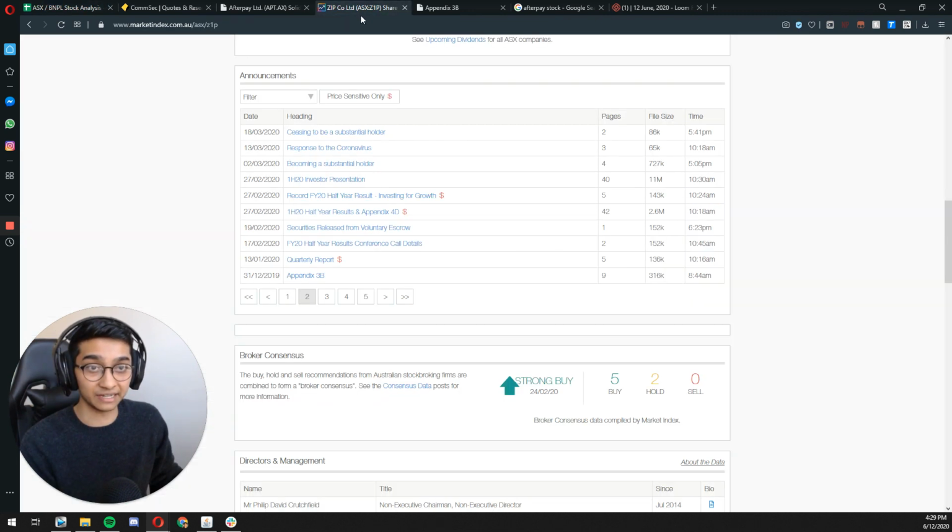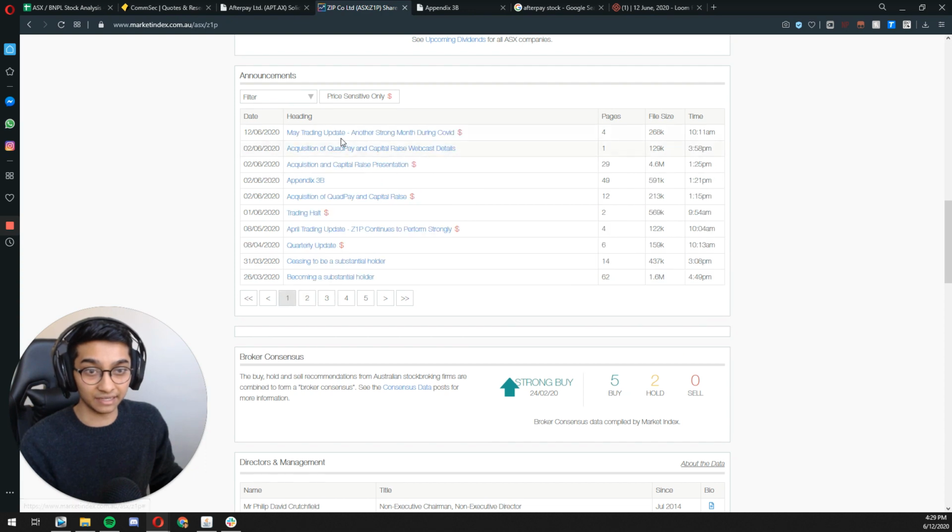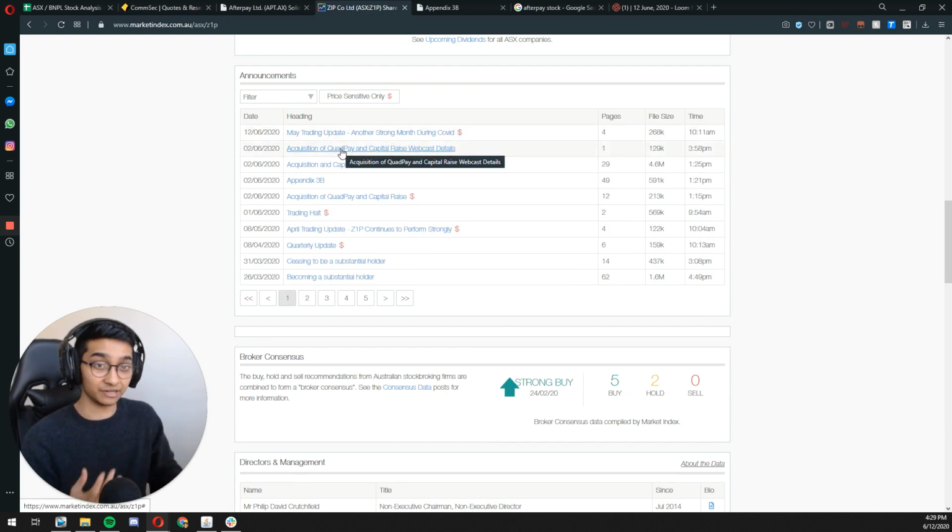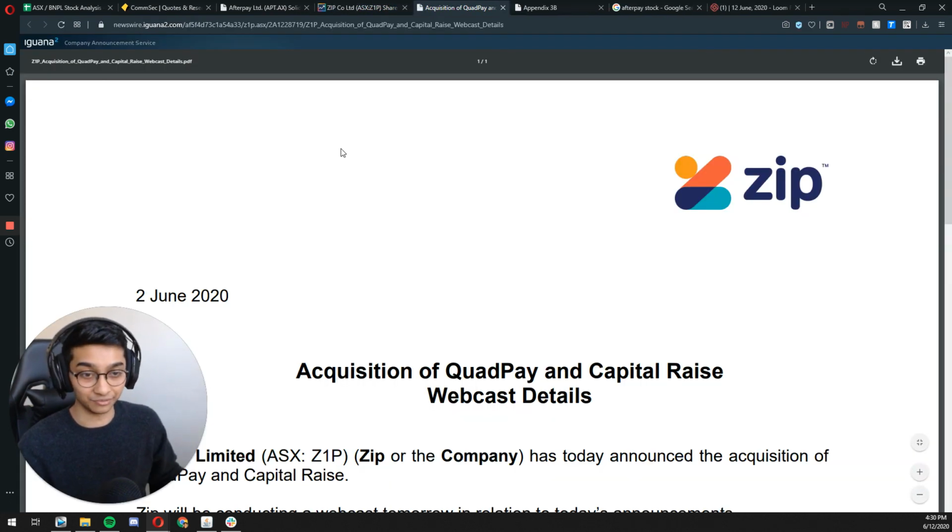So we're going to go look at Zip's announcement, and they recently had a capital raise, which if you raise capital, you're going to dilute the shareholding by issuing more shares. And also, when you acquire a new company, especially in Zip's case, they actually bought the company in shares only. So they didn't pay money. They did it in what they call scrip. And so they issued more shares there.